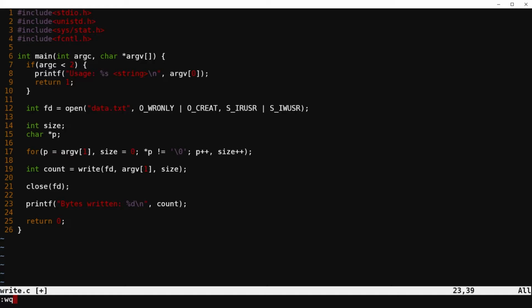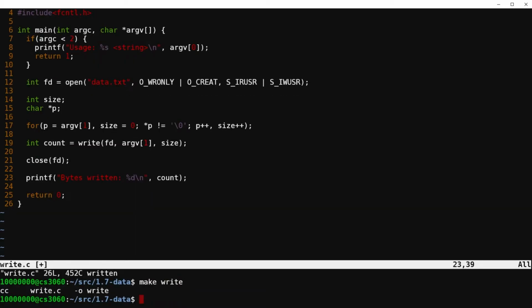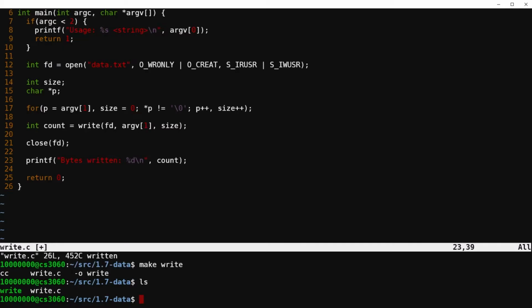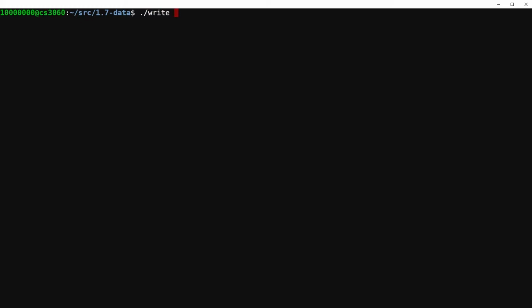Now we're writing basically to the operating system at this point, and that's one of the reasons this is so difficult. So make write. Let's make sure we've deleted our data file. We have. So write, and let's go ahead and give it some data. If I want a space in my parameter, I have to use the quotes around it. And it says it wrote 9 bytes. 4 for sum, 1 for the space, and 4 for data.